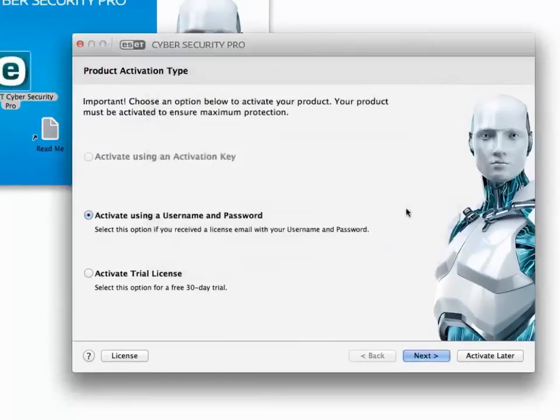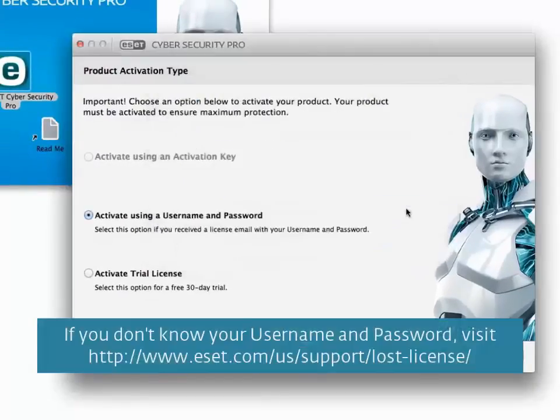You may need to reactivate your ESET product after reinstalling. To do this, you'll need your ESET issued username and password. If you don't have these available, you can visit the ESET Lost License page to have them emailed to you.